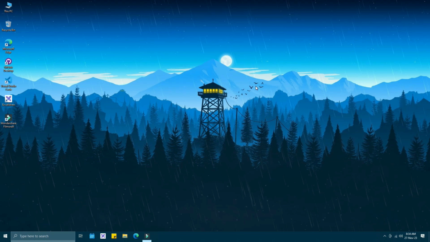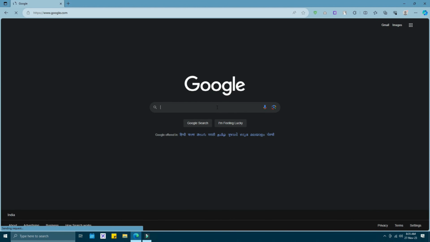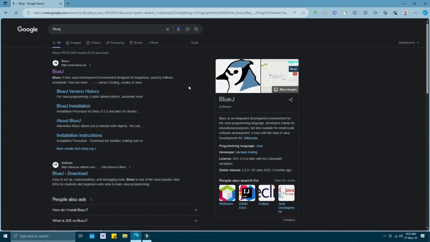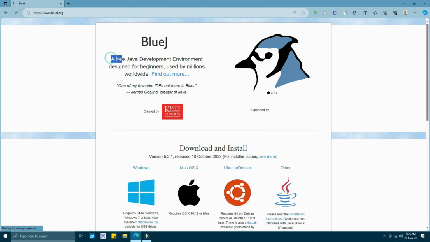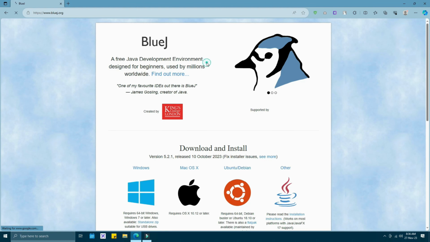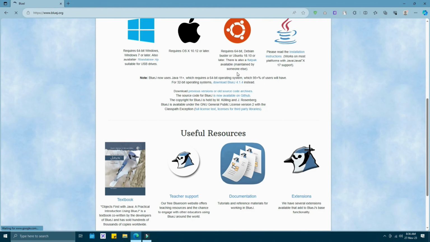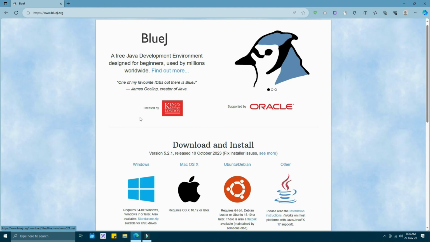First of all, you have to open your favorite web browser. I am using Microsoft Edge. Then go to google.com, search BlueJ. Click on the first link. That is bluej.org. As you can see, BlueJ's official website opened. In the Download and Install section, you can see that we can download as per our operating system configuration. I am using Windows 10, so I'm going to click the Windows link.